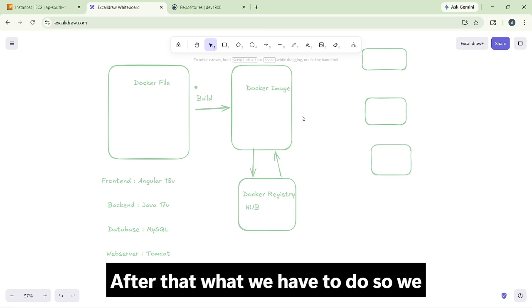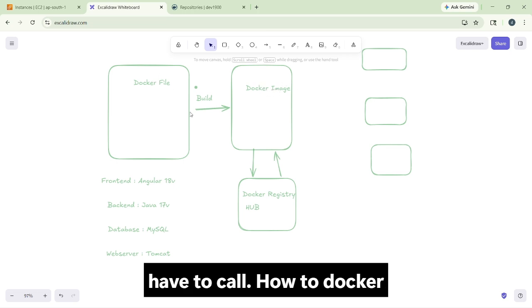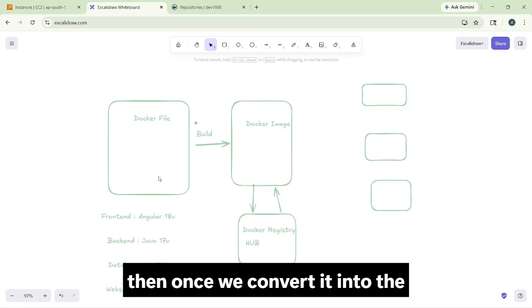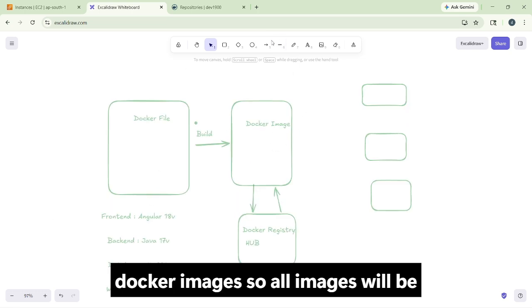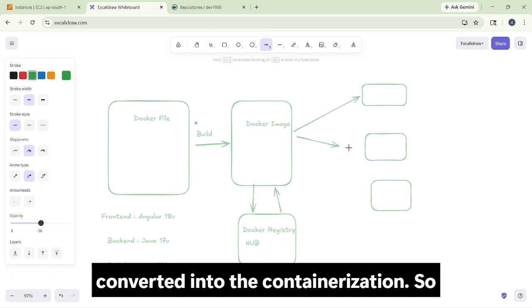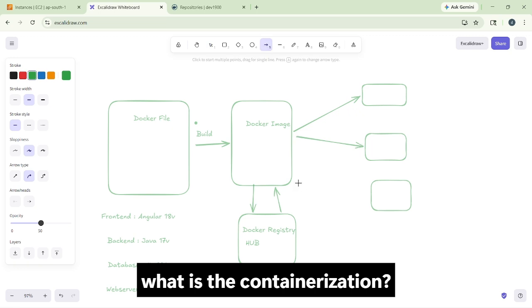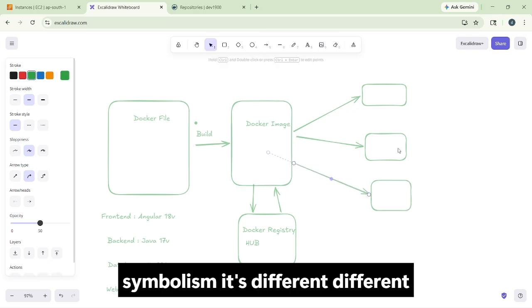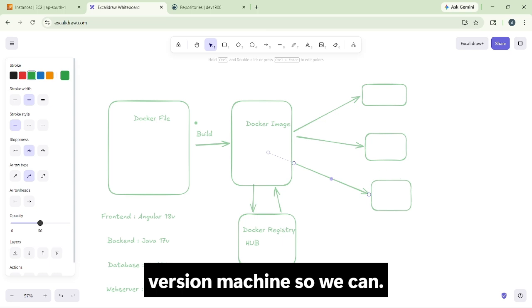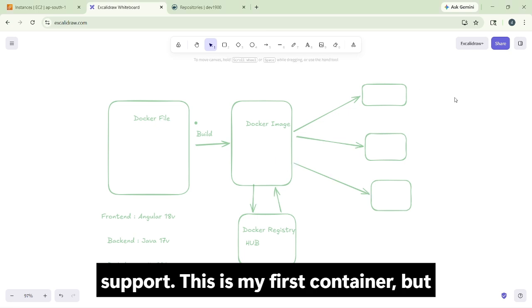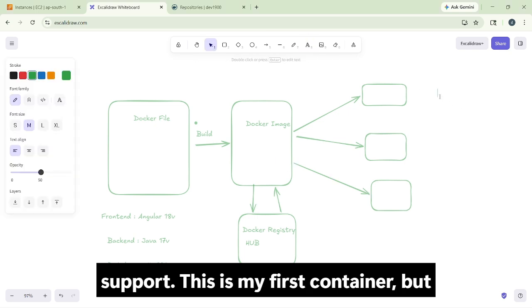After that, what do we have to do? We have to convert the Dockerfile into Docker images. Once we convert it into Docker images, all images will be converted into containerization. So what is containerization? Containerization is nothing but, we can call it, a different virtual machine. So we can call it container one, container two. This is my first container.